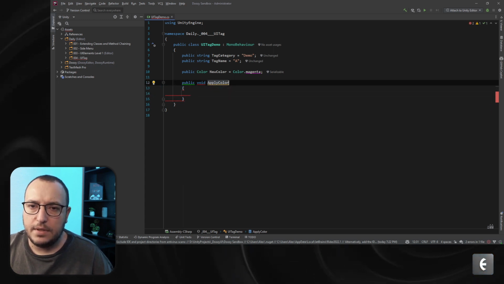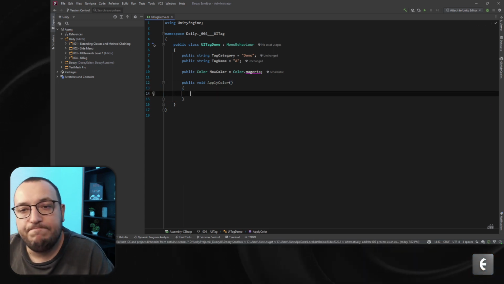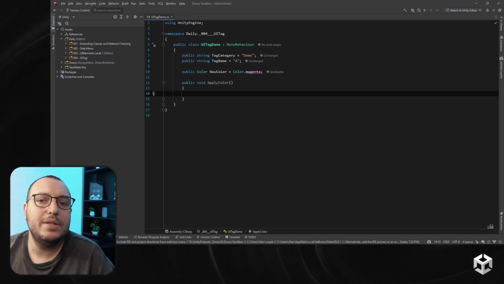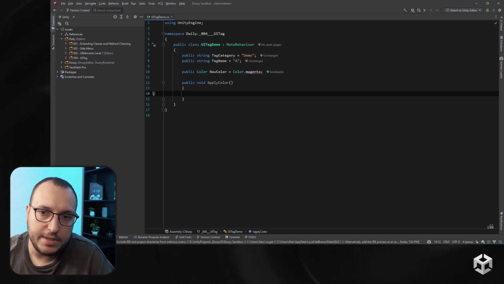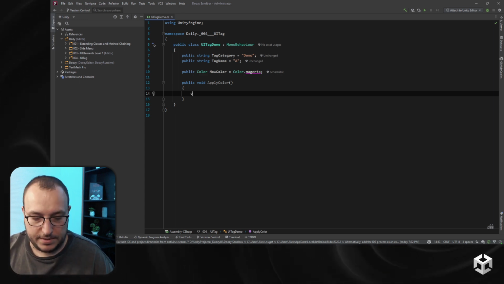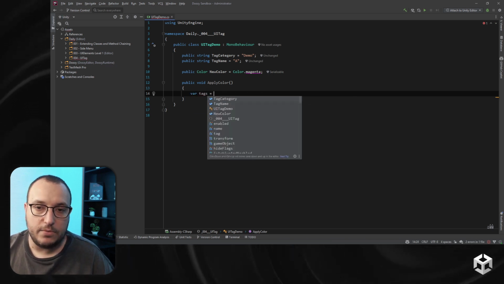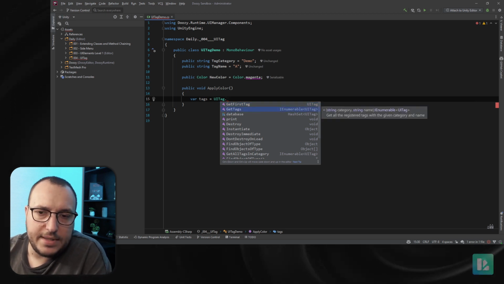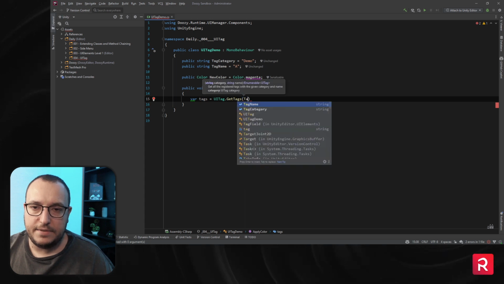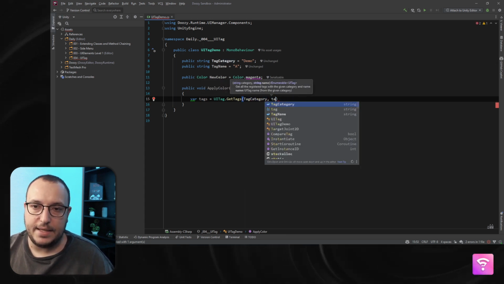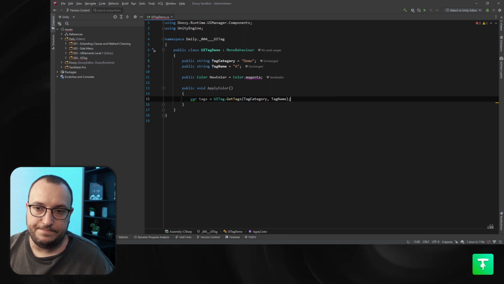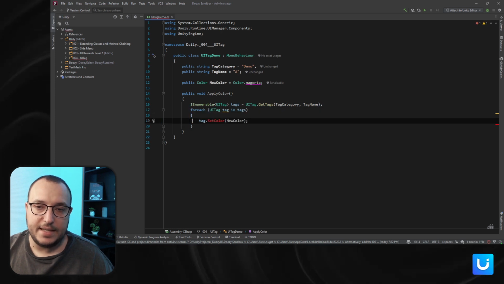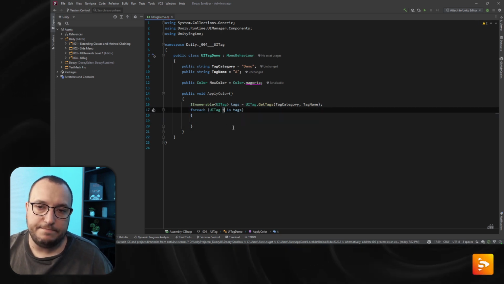Perfect. Now this is where we use the actual system. I would like to find all the tags that have the tag category demo and the tag name A. I'm going to say var tags equals UITag. I can also get only the first tag, but I'm just going to get all the tags. I'm going to say GetTags that have the tagCategory and tagName, right? Perfect. After I do that, I'm going to say foreach UITag t in tags.